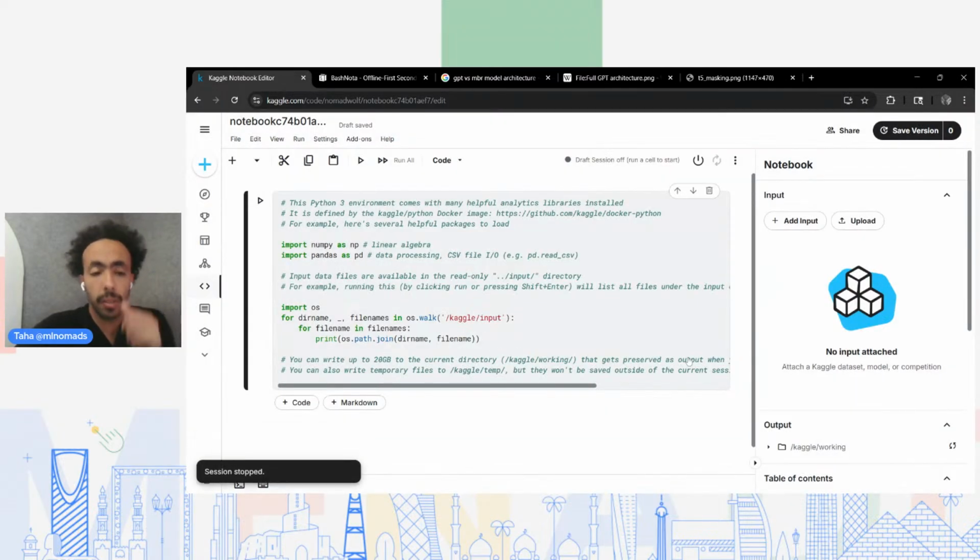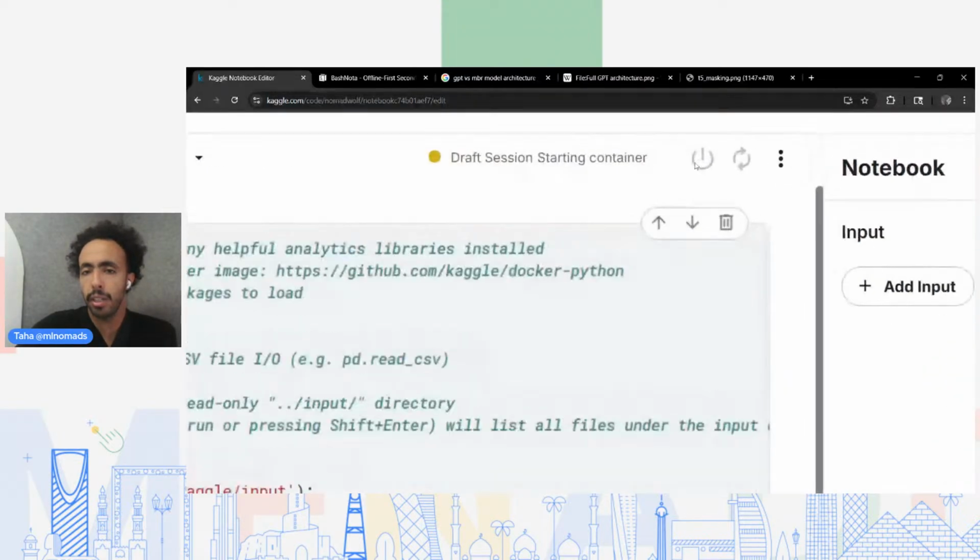So let's turn on the TPU, and let's wait. I think let's start the session. If you click on this button, you can start the session.